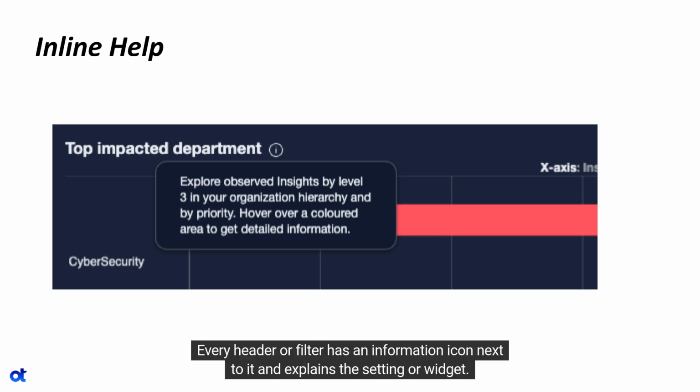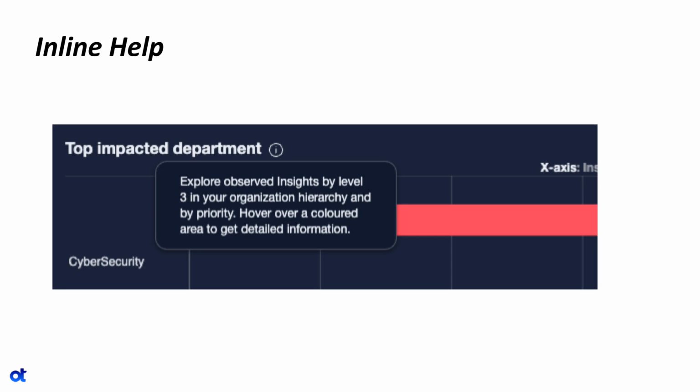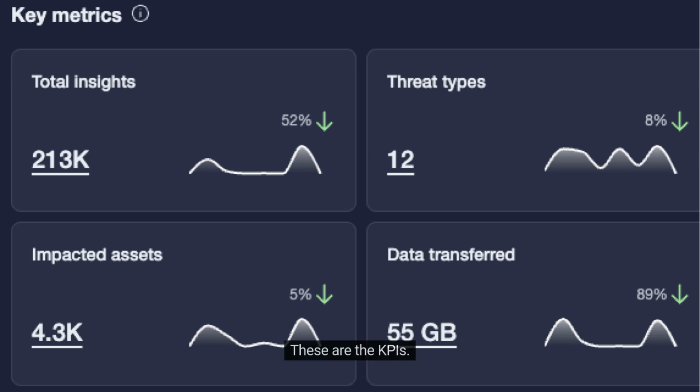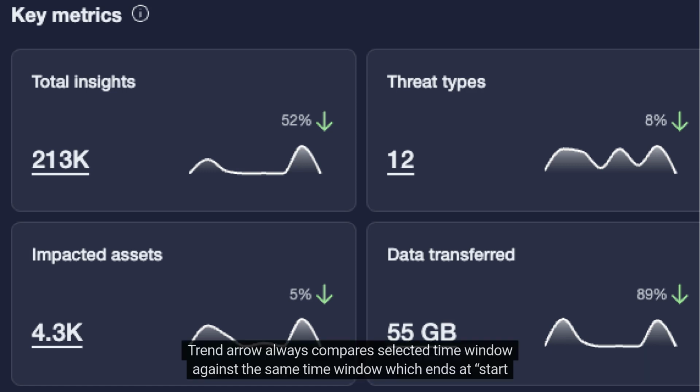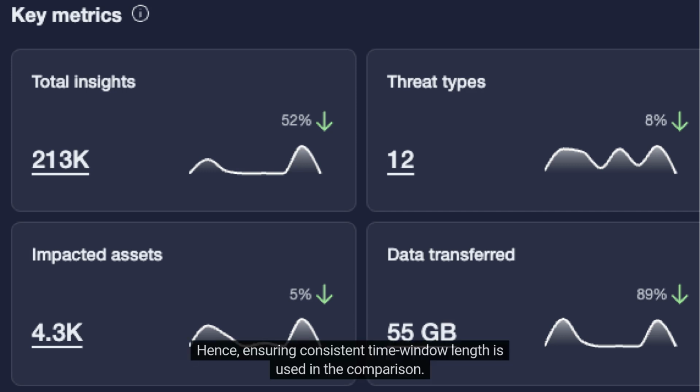Every header or filter has an information icon next to it and explains the setting or widget. These are the KPIs. Trend arrow always compares selected time window against the same time window which ends at start time of the current window, hence ensuring consistent time window length is used in the comparison. Each KPI figure can be clicked to see more details.